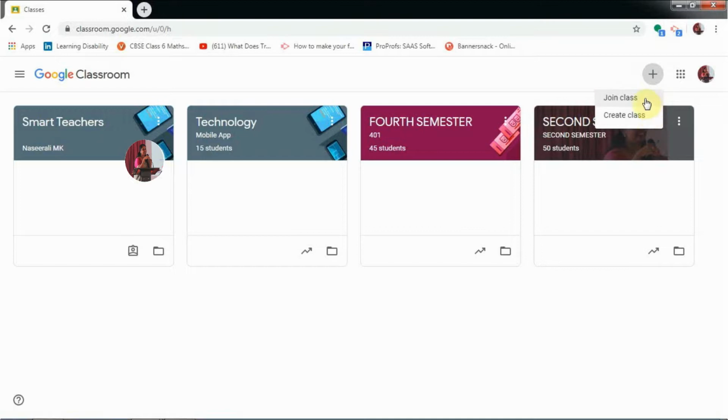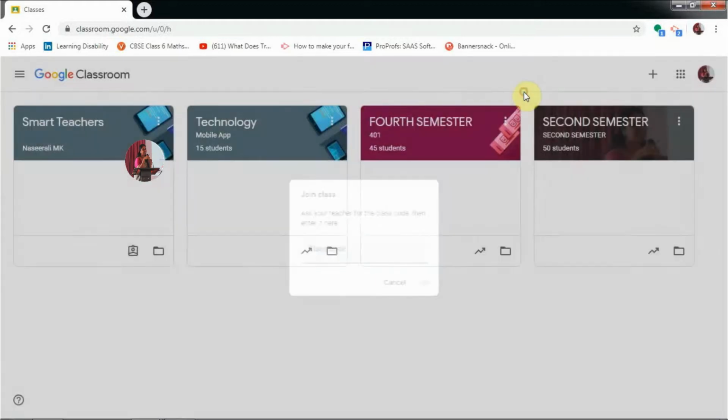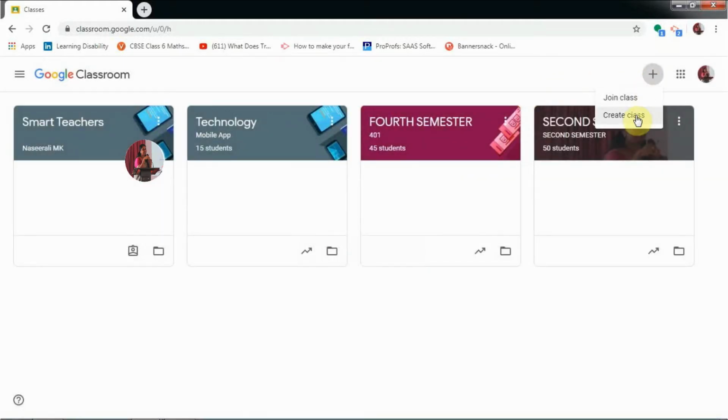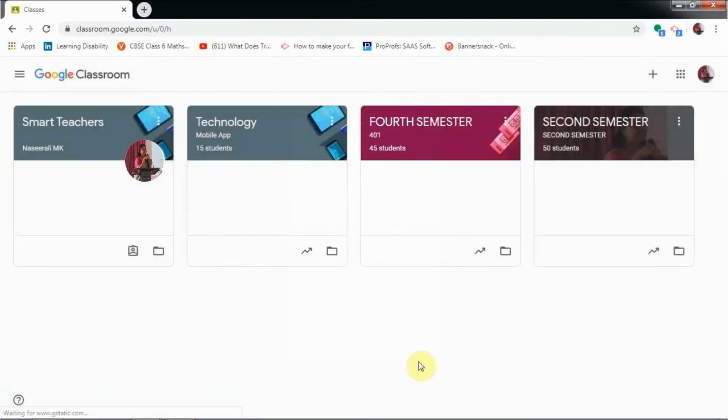If you are a student, you can join class and provide the class code that is already provided to you by your teacher. Enter the code and click on the join button. And if you are working as a teacher, again click on this and select create class. So a pop-up window will come up like this. Just tick this option that you have read and understood all the things and click the continue button.